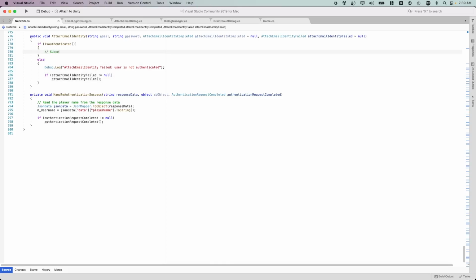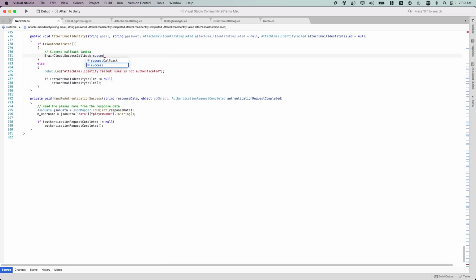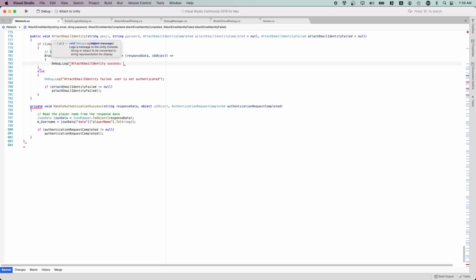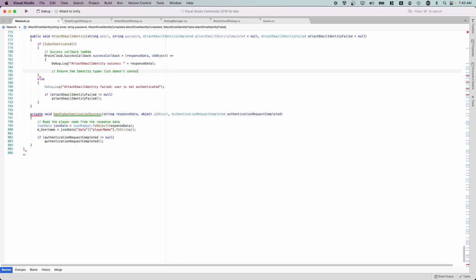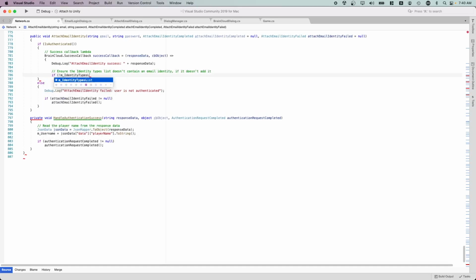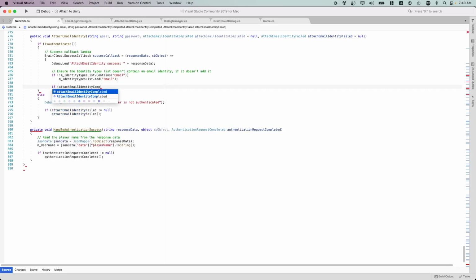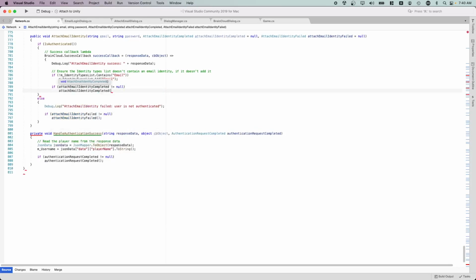If the user is authenticated, declare the success callback lambda. In the body of the lambda, log the response data. If the identity type list does not contain an email identity, then we'll add it to the list. If set, invoke the completed callback delegate.